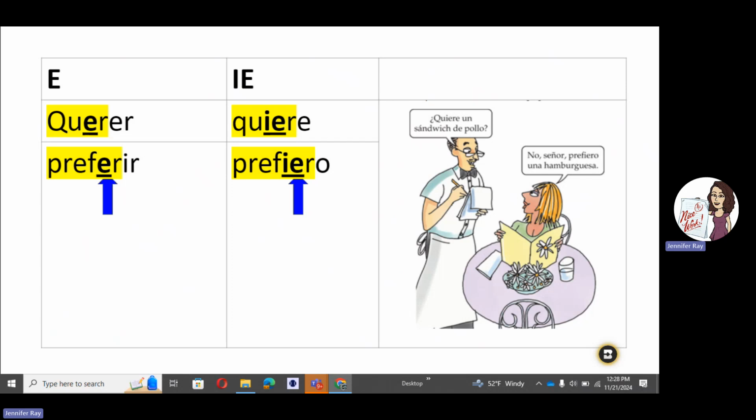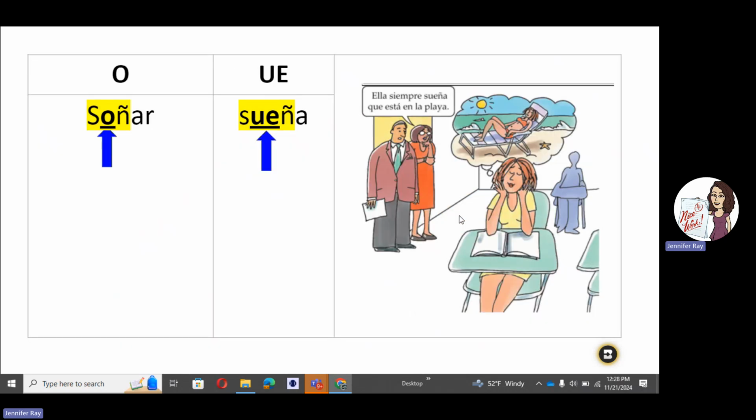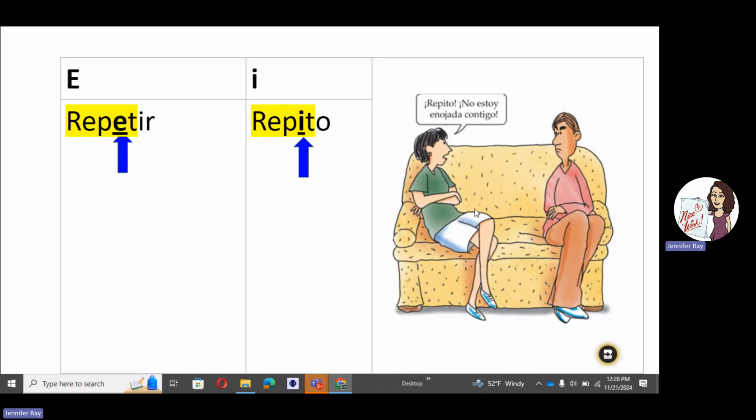And then if you look here, "Ella siempre sueña que está en la playa." Soñar has an O in the stem, but when we change it to say who's doing the dreaming, that O became a UE. And finally, you can see it here when she says, "Repito, no estoy enojada contigo." Repetir has an E, meaning to repeat, but when we try to say who's doing the repeating, that E changed to an I.